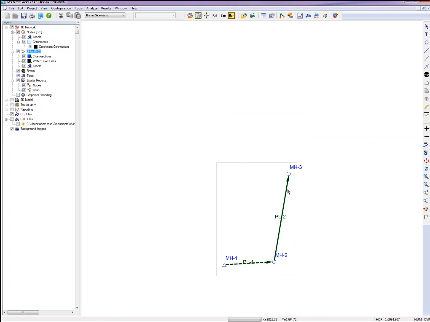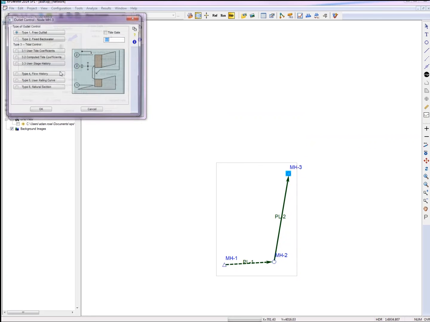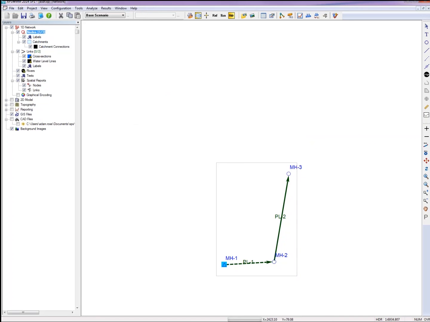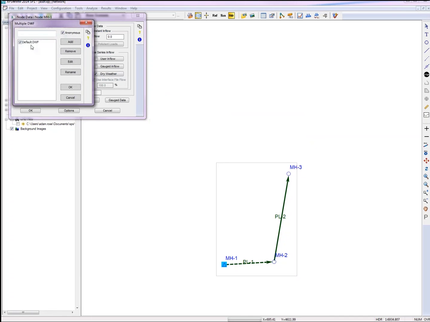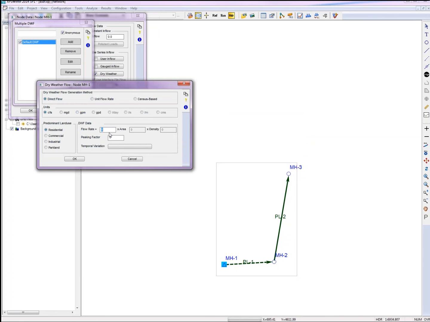And then the last thing we'll do is we'll make this an outfall, real simple, free outfall. So this pump is going to do a nice job of pumping. The final thing I'm going to do to try to load this is a quick dry weather. I'll edit this, and I'll do direct flow, 1 CFS.